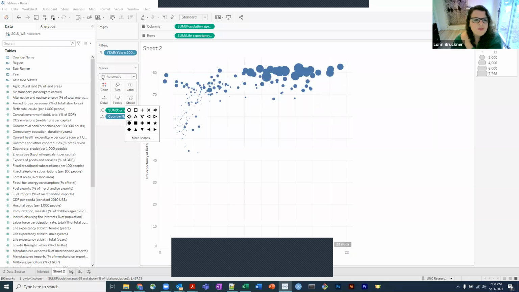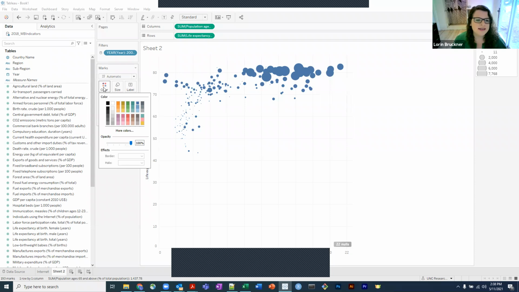I can fix that problem by going to the color box again. When I click on the color box again, you can see I have a slider for opacity. If I pull that down, I can then see behind some of the bubbles and see where my different bubbles are overlapping each other.